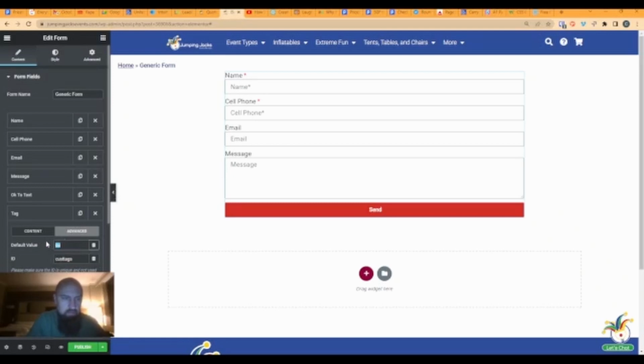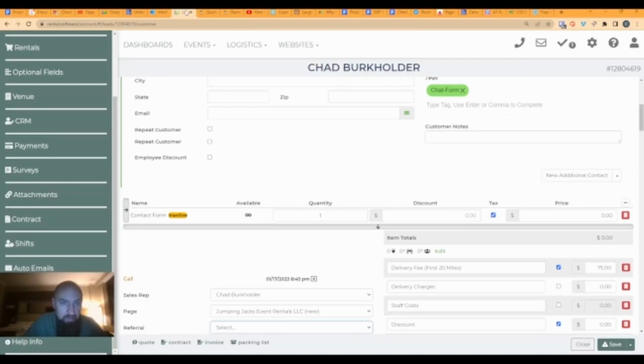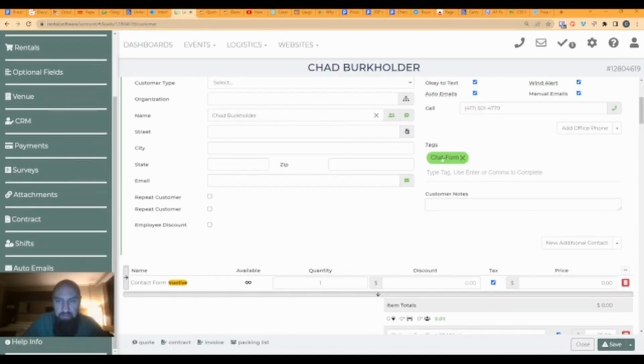You're gonna say general form. You can put spaces in here if you want to. I'm big into capitals. So now whenever they fill out that lead, what's going to happen is this lead here is going to say general form.